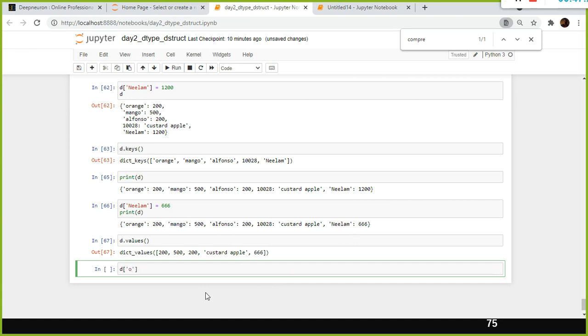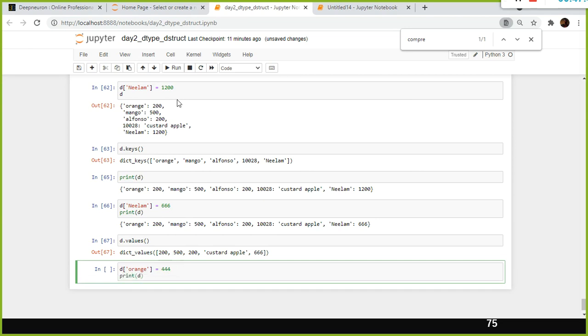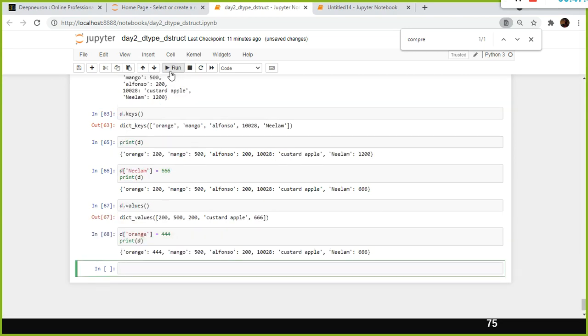In the square bracket, you can say orange, but it's case sensitive. Don't give capital O. Whatever you use as the key, the same thing should be there. Supposing you are using capital O here, you are also supposed to use capital O. Fine, let us see how to modify the value. Let's say I'm going to say 444, print D. So this is how you can modify the values. Using the key only you can modify the value. Without the key you cannot modify the value. See, orange 444.